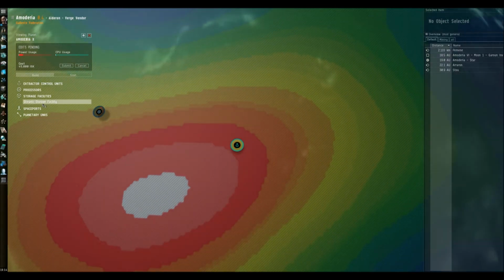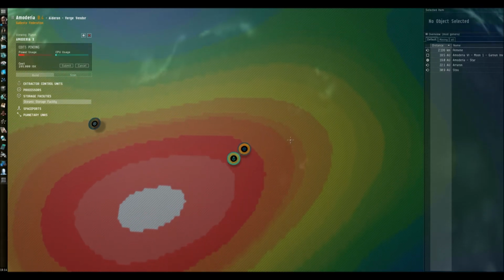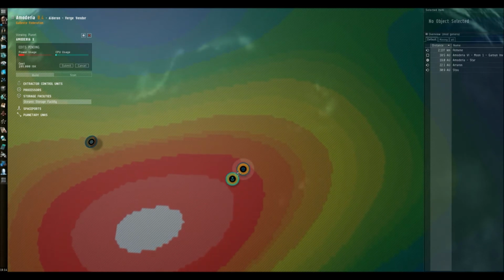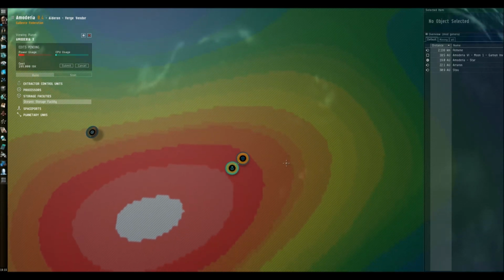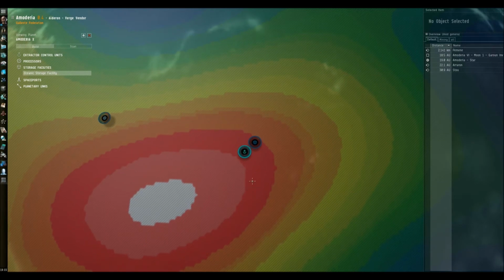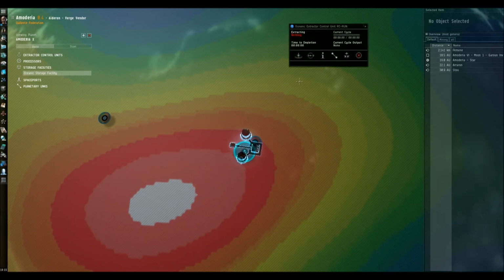Part of the key to doing this is keeping everything as close as humanly possible, because links all take power grid and CPU, so you want everything really close, otherwise it has to travel a further distance, meaning your links take up more power grid, more CPU, that kind of thing. Okay, so I have an extractor, I have a place for it to go. I'm going to click submit. And this isn't much of a PI setup right now. All it is, is an extractor and a place for it to go.